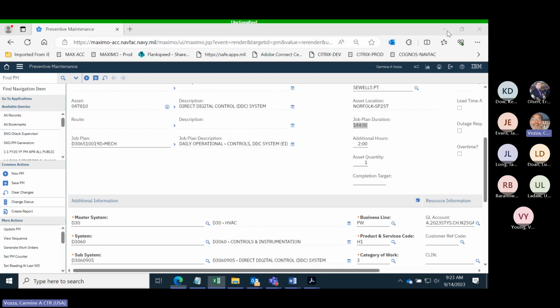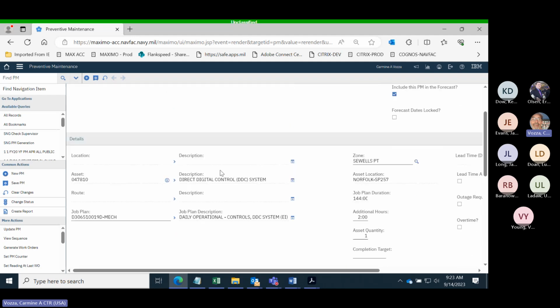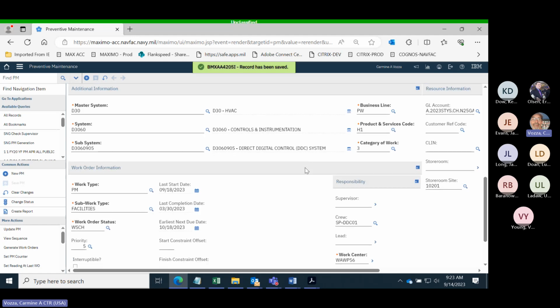6 days, right? So our next work order is going to be due on the 18th of October. It's going to have 6 days to complete it. And I'm going to make this 6 too. That'll be easy for me to remember. It'll be 6 hours, or the 2 hours on there plus 4, 6. All right. Now, generate this one.